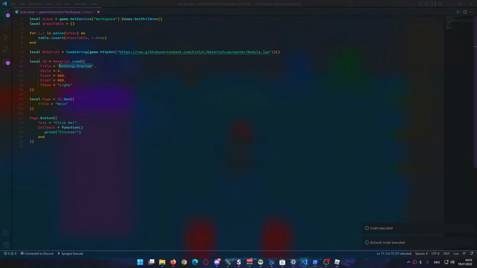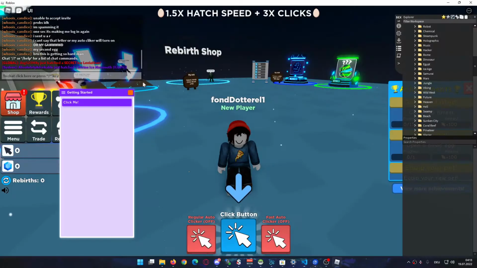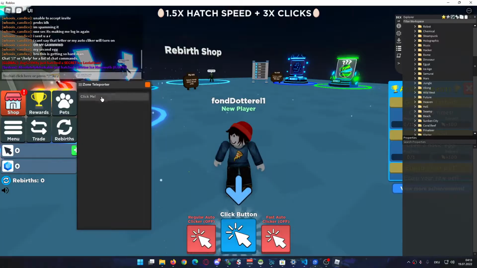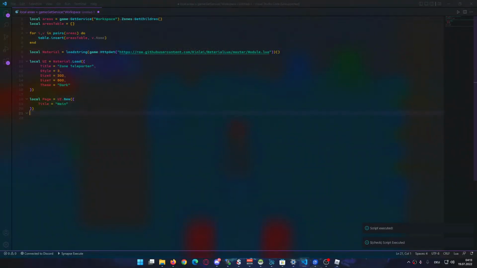So instead of getting started, we just say zone teleporter. We're basically making a script which is dedicated to only a zone teleporter. Pretty nice. Haven't seen something like this before. So light, no one likes light themes, so I'll just add dark, see how that looks. So much better actually. So we don't want a button, so let's just remove that for now.